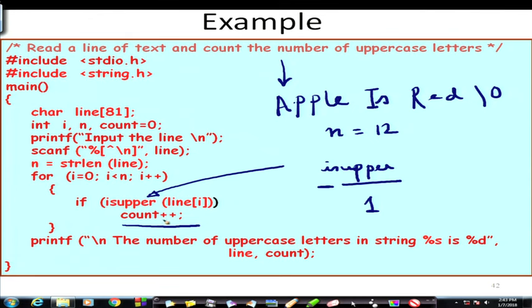So, count becomes 1 as A is an uppercase letter. Then we go on in this loop, i is being incremented until it comes to less than 12. So, here is another 1, I will get the count to be 2, it goes on, and here I will get another 1. So, 3. Printf, the number of uppercase letters in string percentage s is percentage d. So, the line will be printed as apple is red. The number of uppercase letters in apple is red is 3.